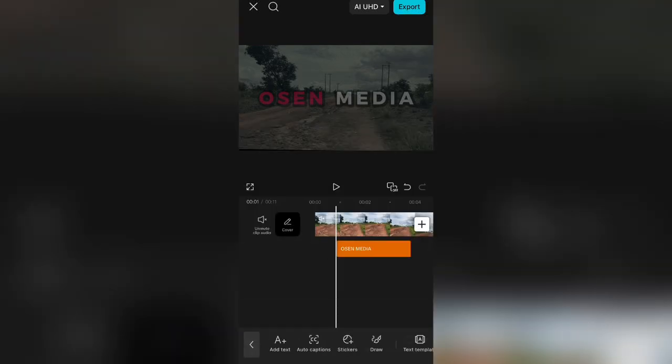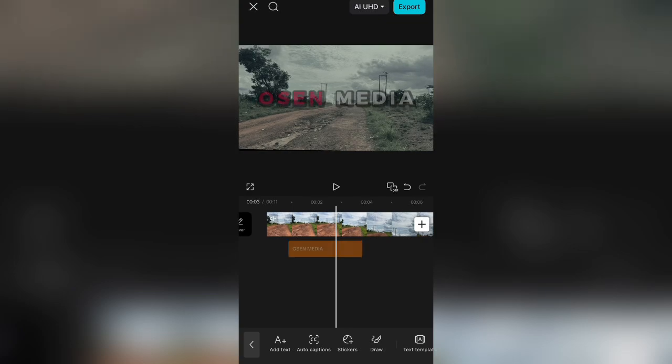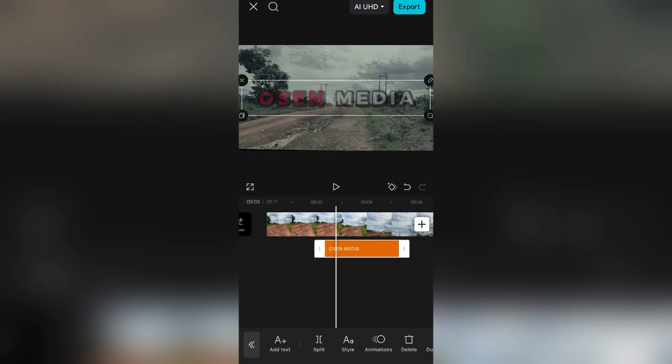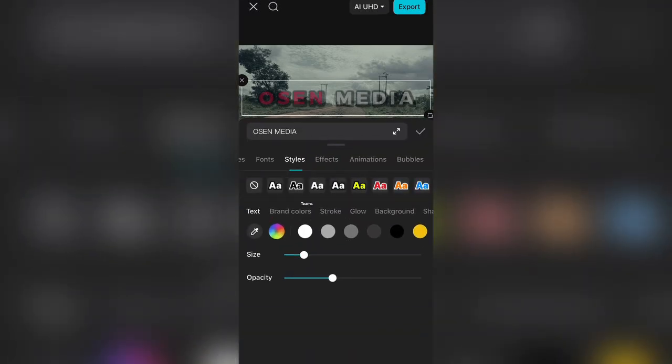Then mistakenly you tap out from the media, from the word, and you want to edit this text. You can simply tap on the text on the preview screen, it will highlight the text, or better still, tap on the text from the timeline, and then you see style. When you click on style, it brings you back to where you start styling it.